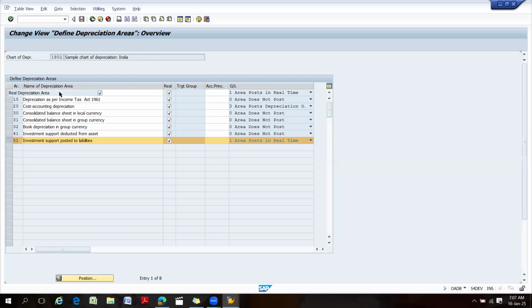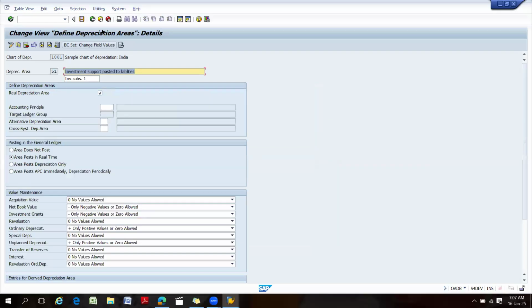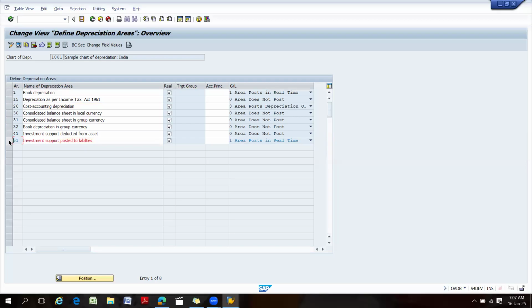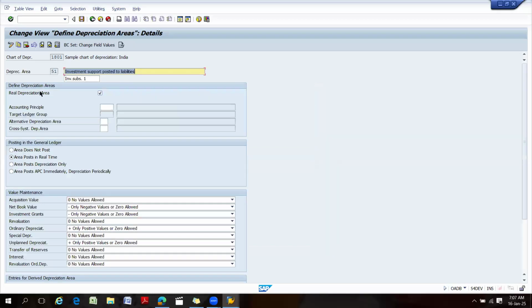If you double click this, you can see here. I double click 51. Here I double click 1, whatever. Here investment support postal liability. This is the description. The real-time depreciation added checkbox here.